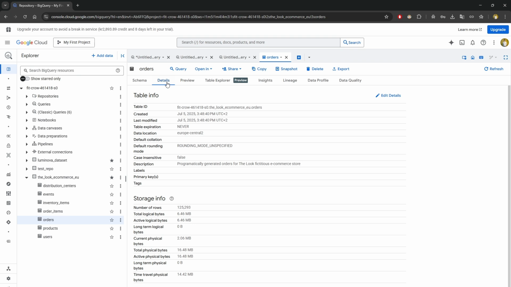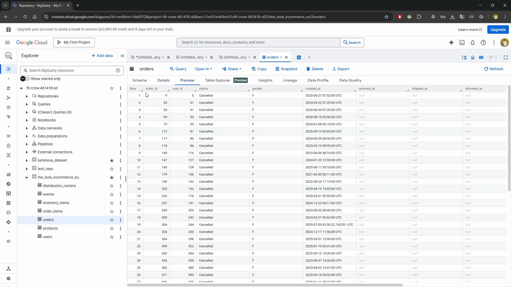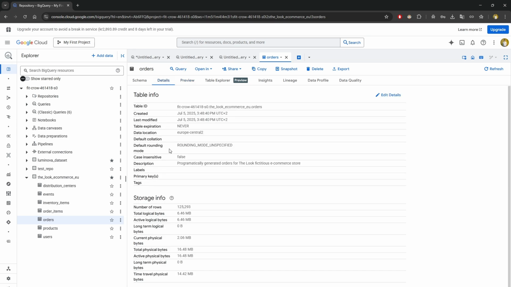Finally, let's look at the tabs across the top of the table view. The most important one is the Preview tab, which lets you quickly see a sample of the rows in the table without writing a query. There are also tabs for details and schema, but Preview is especially handy when you are exploring data for the first time. And that's it.